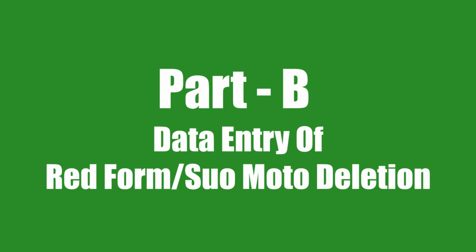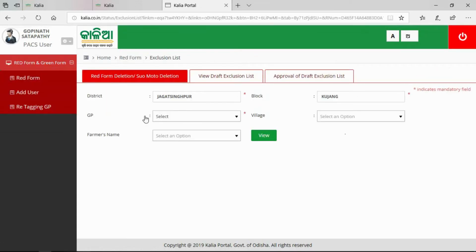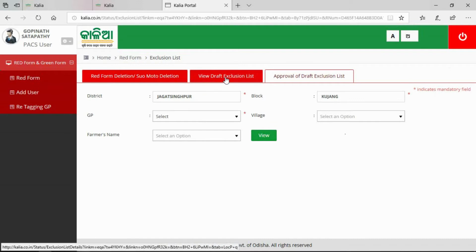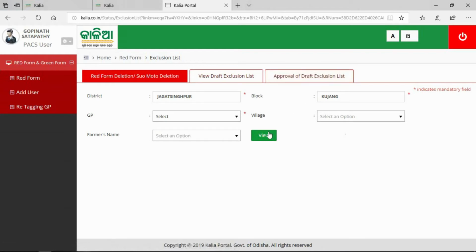Part B. Data entry of red form or suo motu deletion. Clicking on the red form entry or suo motu deletion from the dashboard, the user will see three tabs: red form or suo motu deletion, view draft exclusion list, and approval of draft exclusion list. The user will find the red form or suo motu deletion tab selected by default.